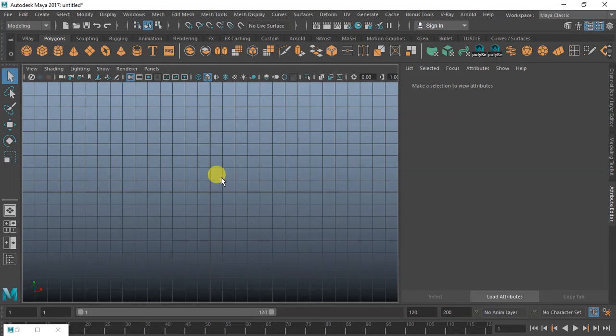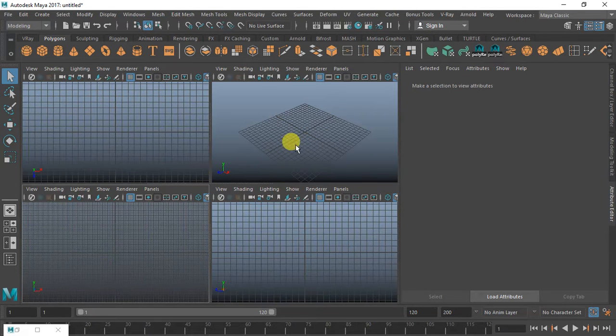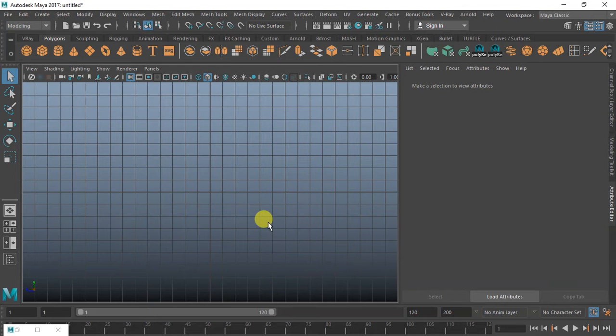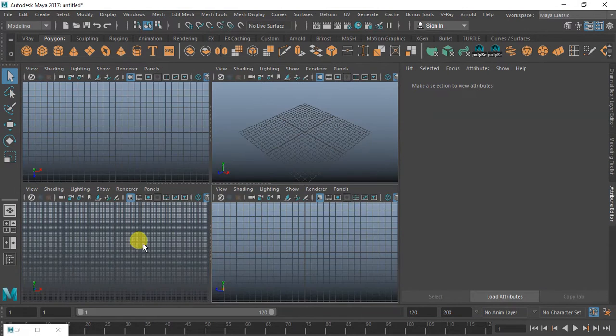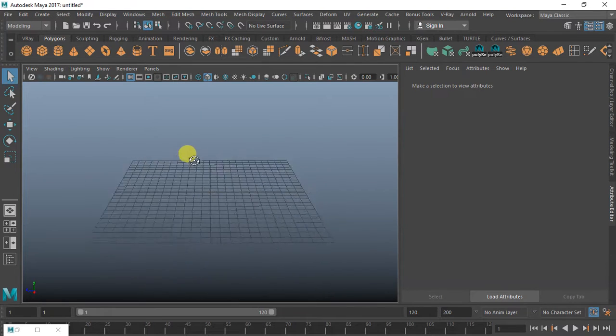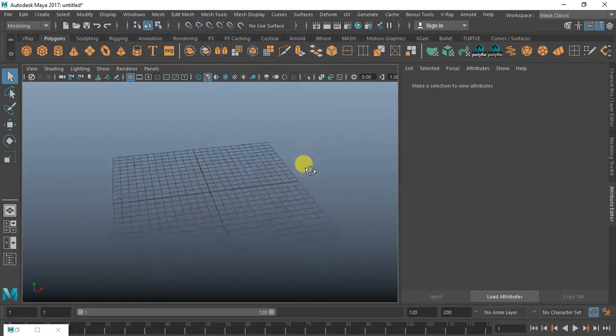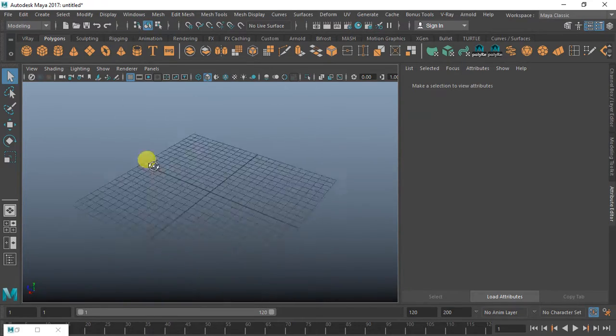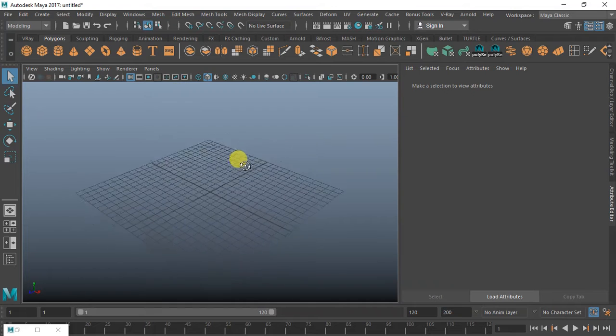If I click the space bar, now this is one of the viewports. If you need to toggle only the viewport you need, just mouse click on that viewport and then press space bar to open it, okay. And same like this. Now, when you click alt and left mouse button, you can rotate the viewport.